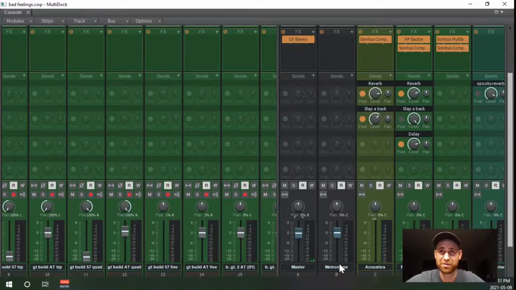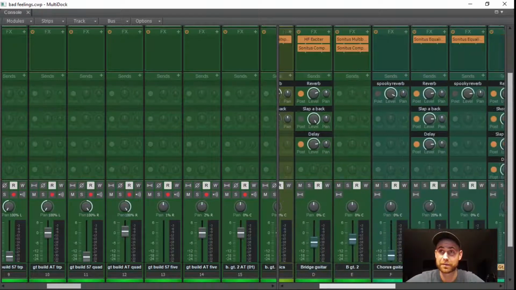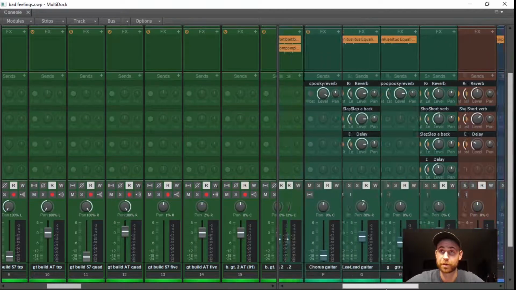Perhaps a tad too much slapback on that bridge guitar. Yeah, cranked it. Holy crap. Okay, let's just try from chorus 2.